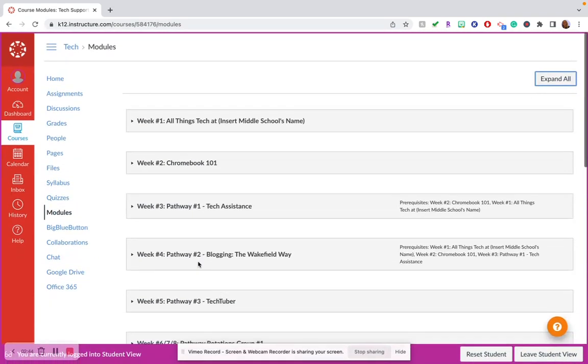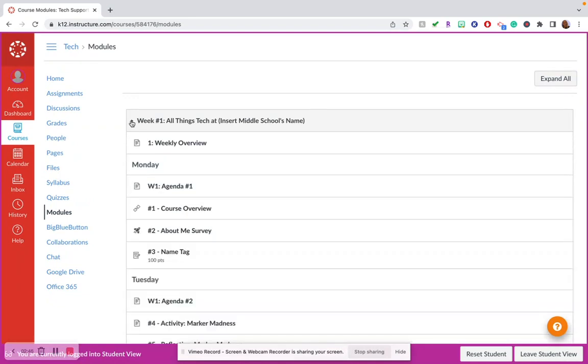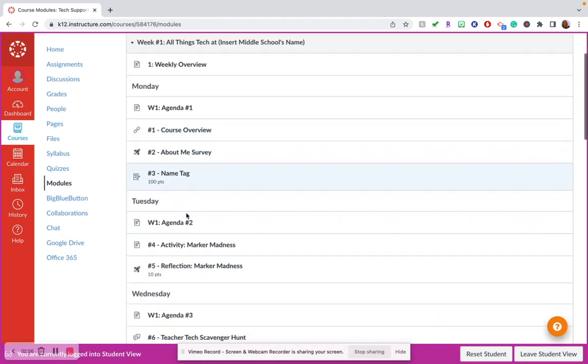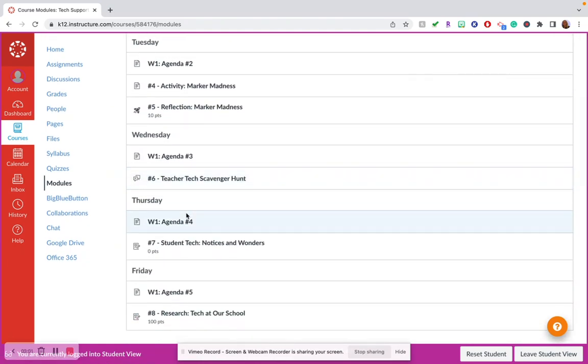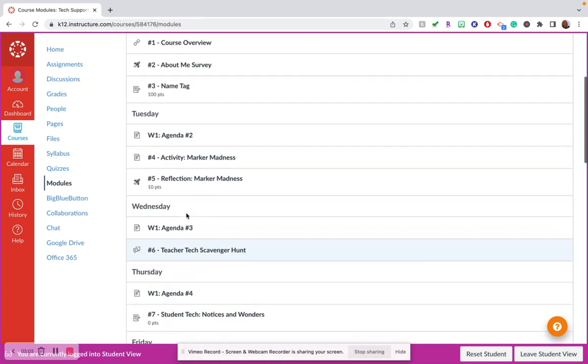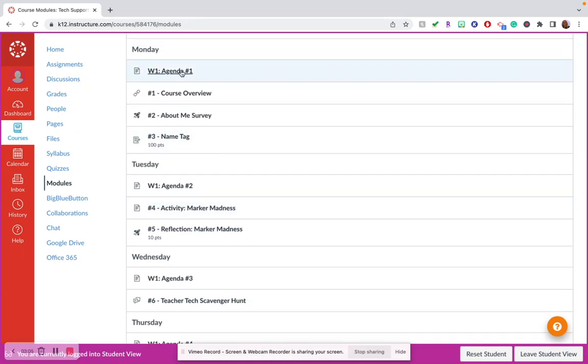So let's look at the setup of week number one. This replicates the setup of all of the course. There's a weekly agenda as well as a daily agenda and different numbered assignments for the entire week. So this week has 8 assignments and students will know everything that they need to do. So let's look at one of our agendas.